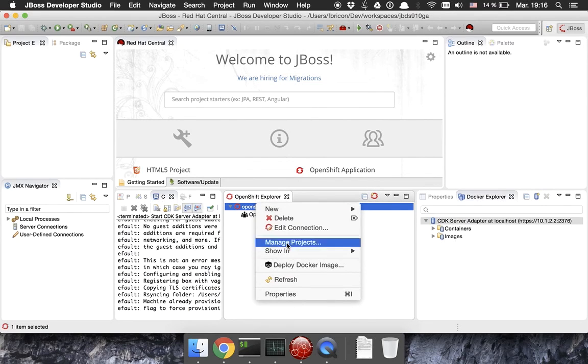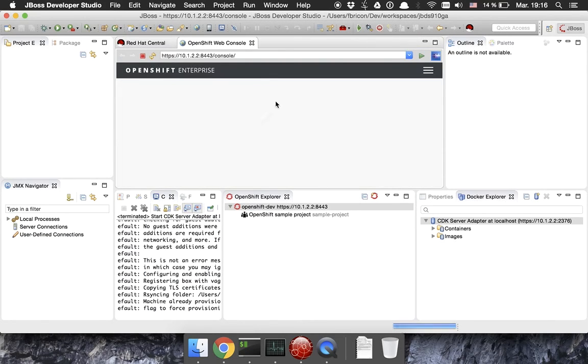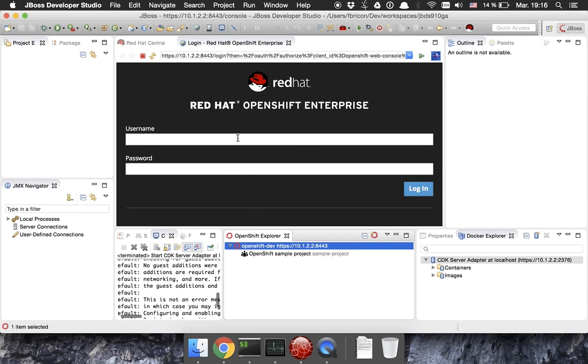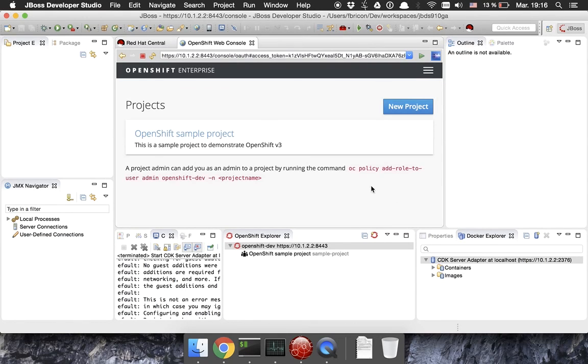We can click on the web console to access a console on OpenShift. So we're going to type openshift-dev and devel to log in, and we see the same thing.